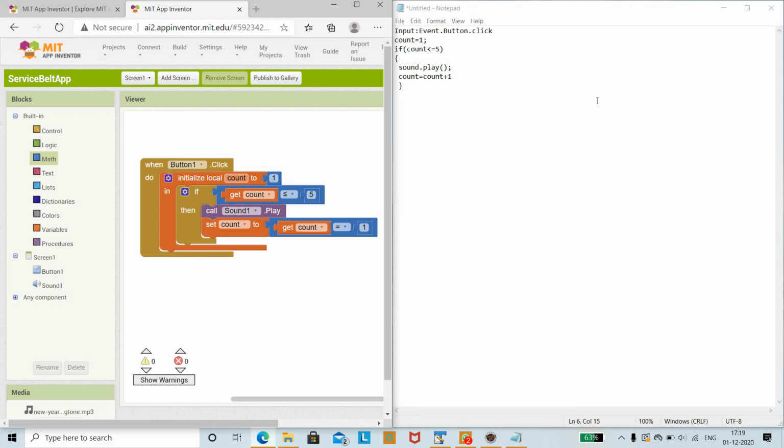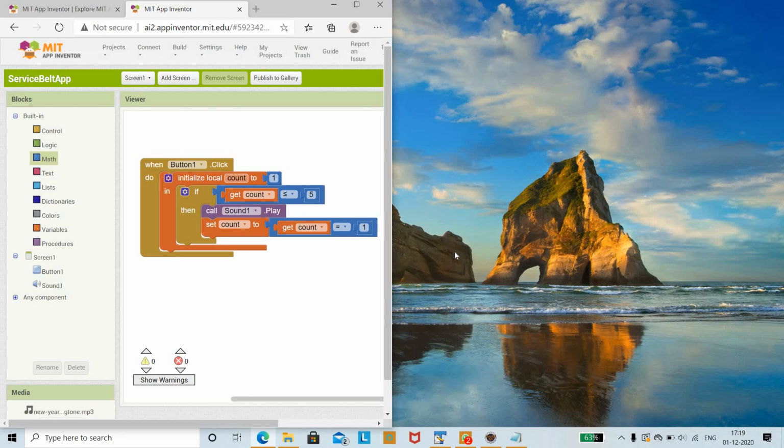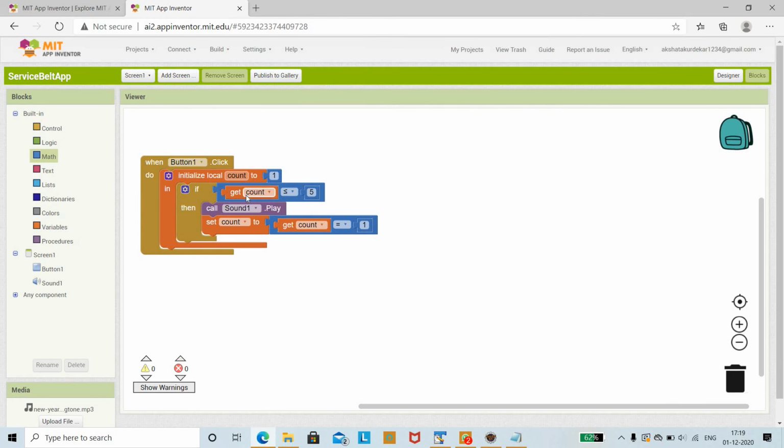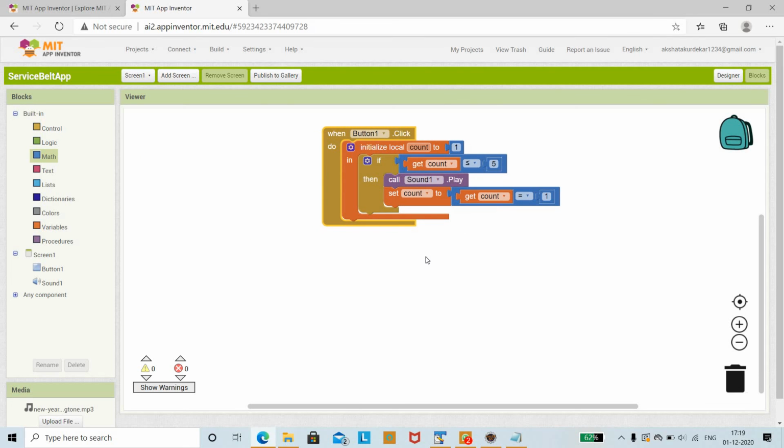Now we shall see how it works. We have designed the user interface, and we have also designed the blocks. With the help of the blocks, it interacts with the user interface components and allows us to ring the bell. Quickly we shall see how. For that I am going to connect it, and with the help of my Android phone, I want to listen to the bell ringing sound and see how it works.